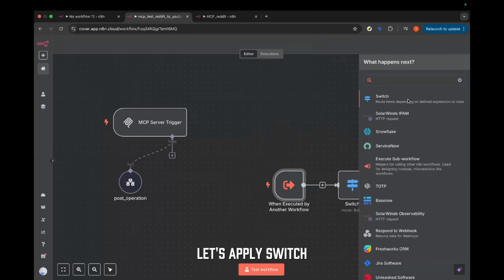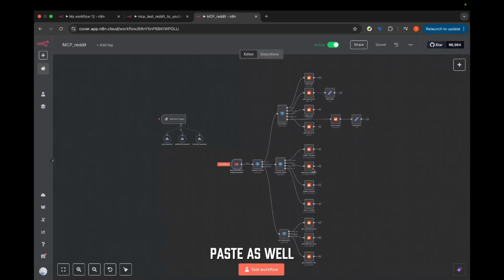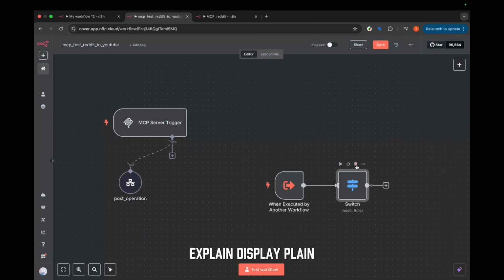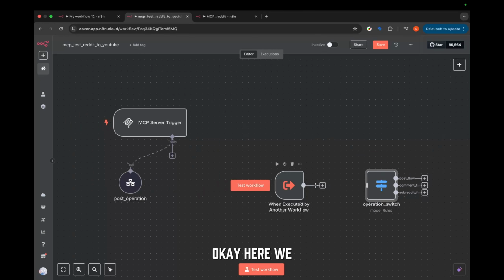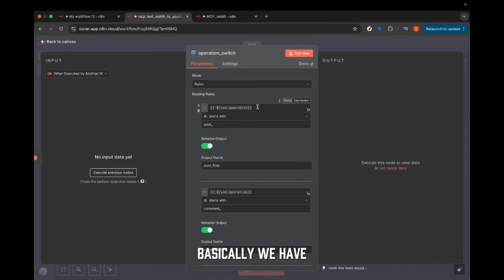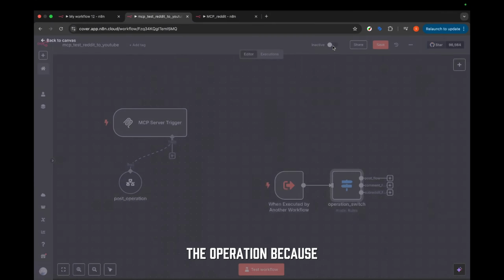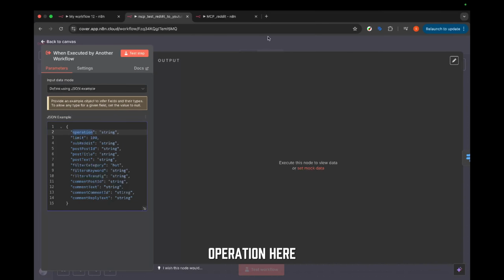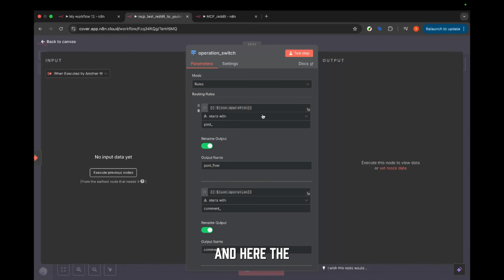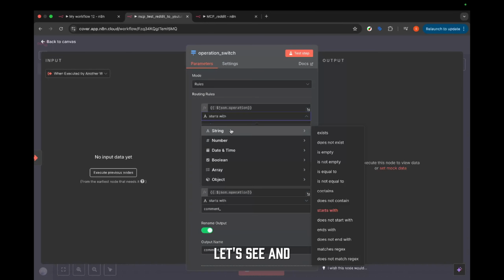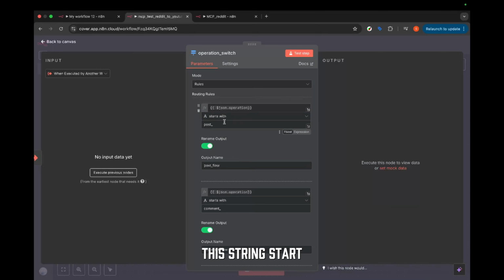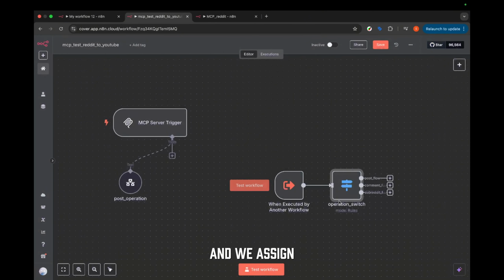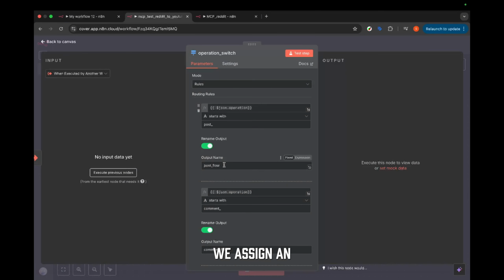Let's apply a switch. Here we are going to copy and paste as well, and I will explain it more deeply afterward. Okay, here we go. Let's see how it works. Basically, we have the operation, as you can see here, and the conditional is the following. We know that it's a string, and we are going to validate if this string starts with this prefix. We have post, comment, and subreddit, and we assign an output name as well.